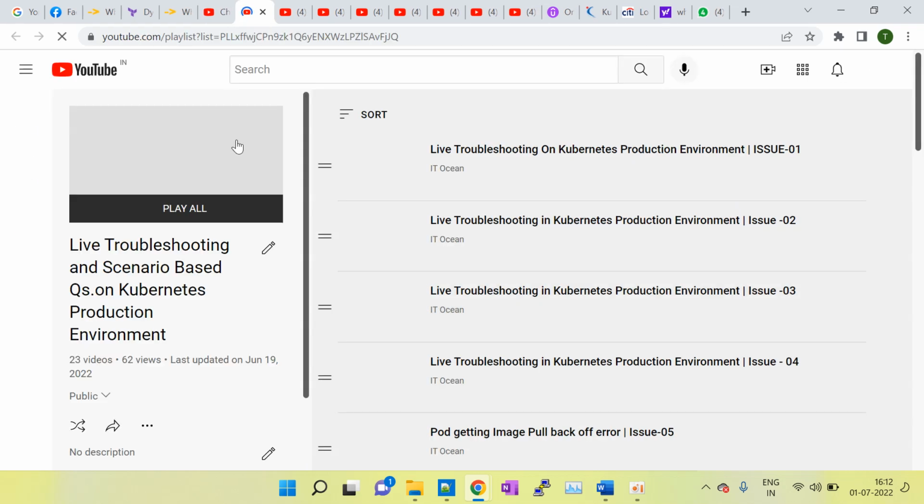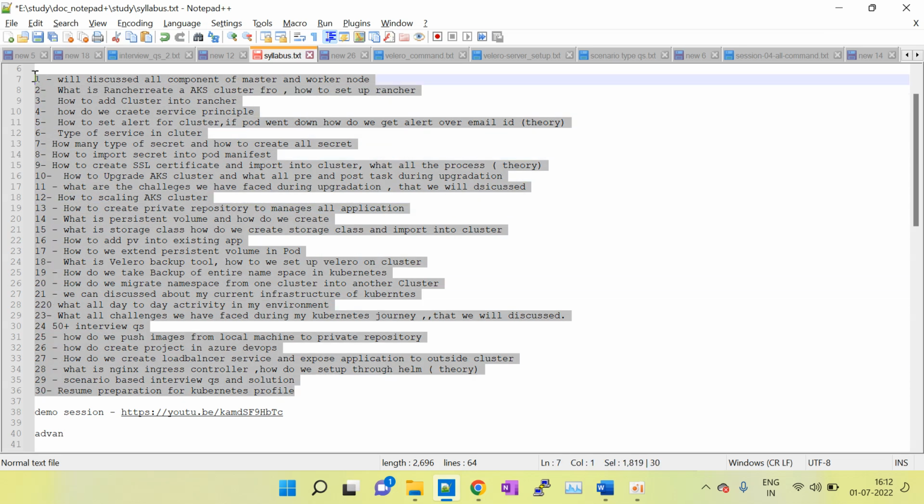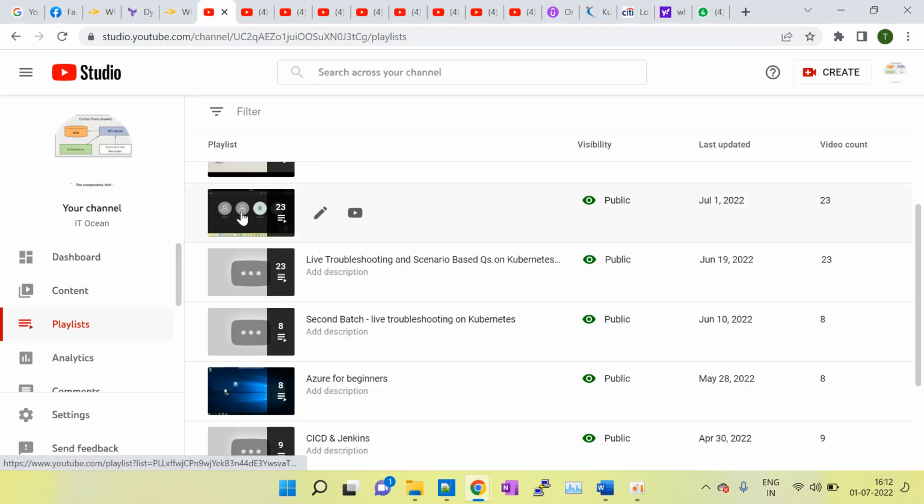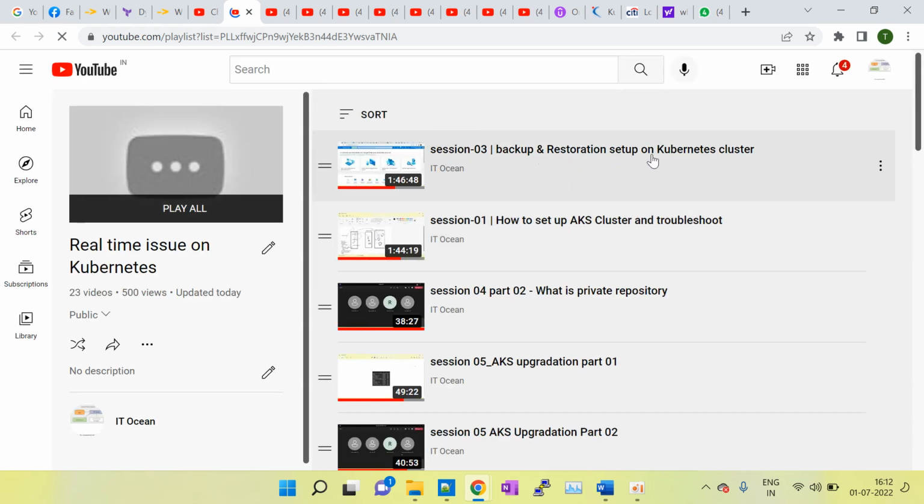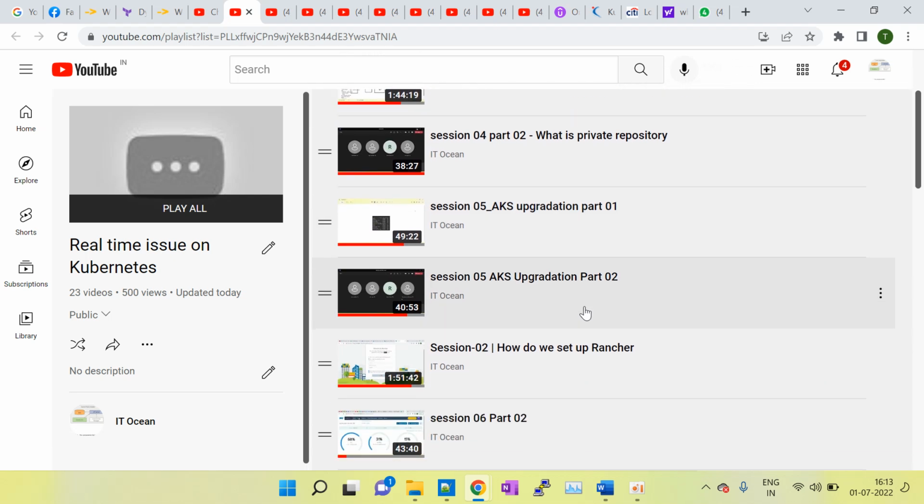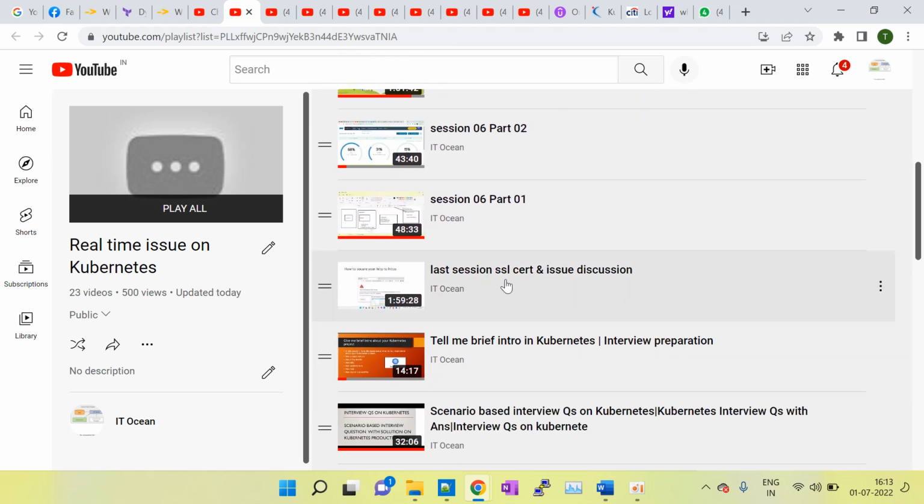And apart from that, there is the advanced course that I have covered. You can go through it topic wise. In this session on real-time issues, you can see how to set up backup and restoration, how to set up an AKS cluster and troubleshoot, what a private repository is, how we did the AKS upgrade, what challenges I faced during the upgrade, how to set up Rancher.